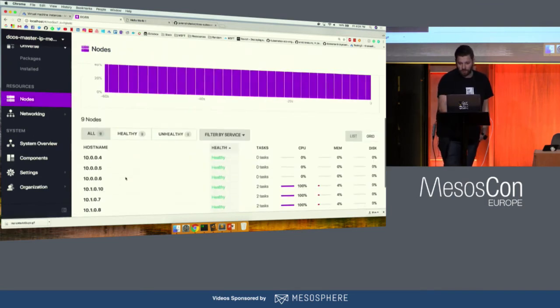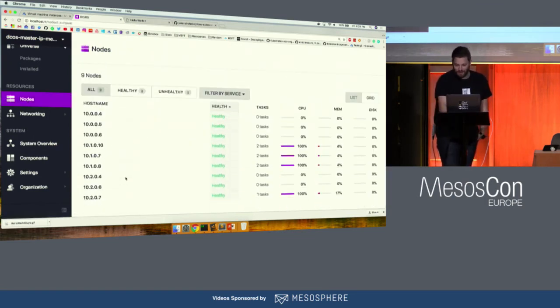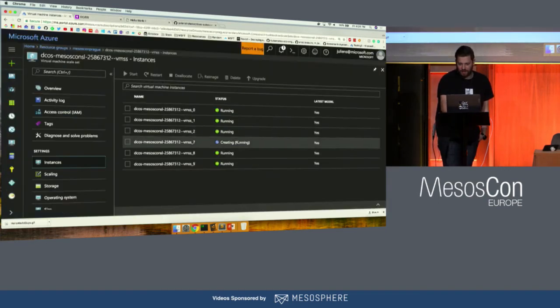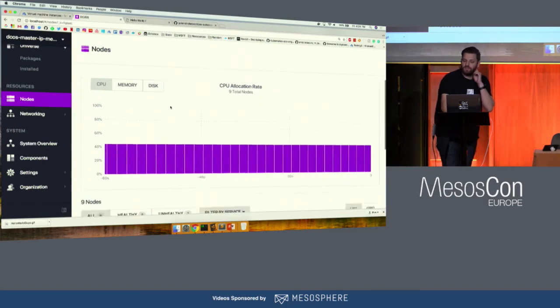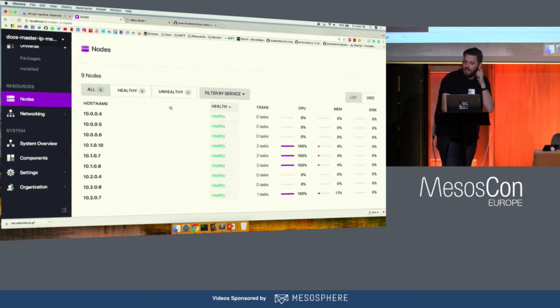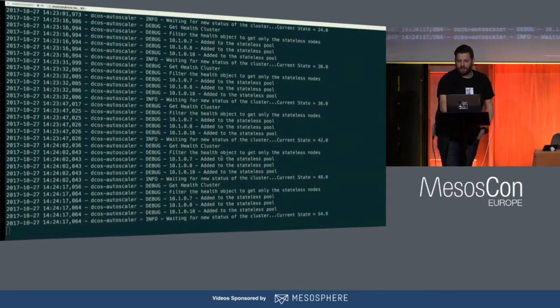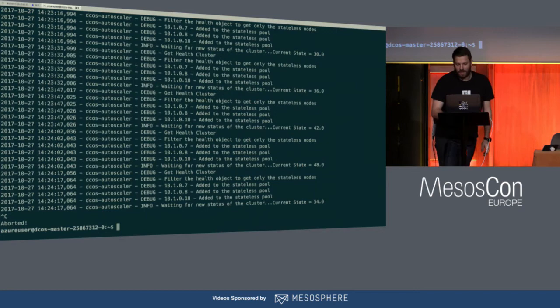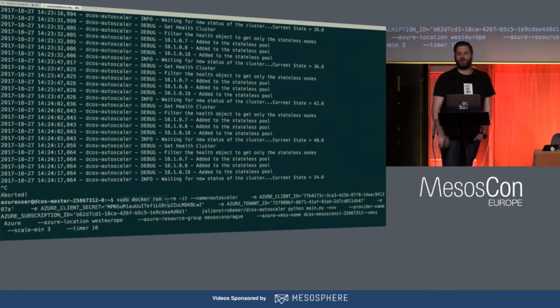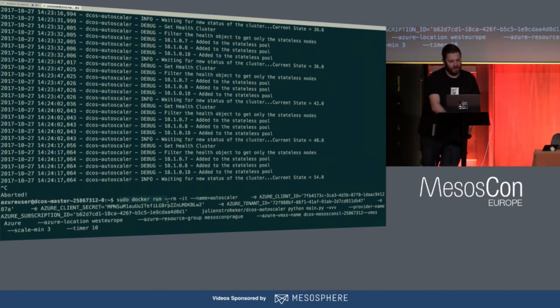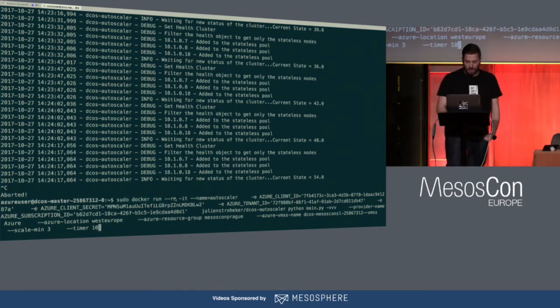So let's see. Okay, still scaling. Let's see on Azure. So it's creating, running. So I guess now it's bootstrapping all the Mesos and DCOS bits. As you maybe noticed, the way that I did that for now is just a Docker container, really ugly, running on a master, right? But it should be really easy to push that and deploy that on a cluster.